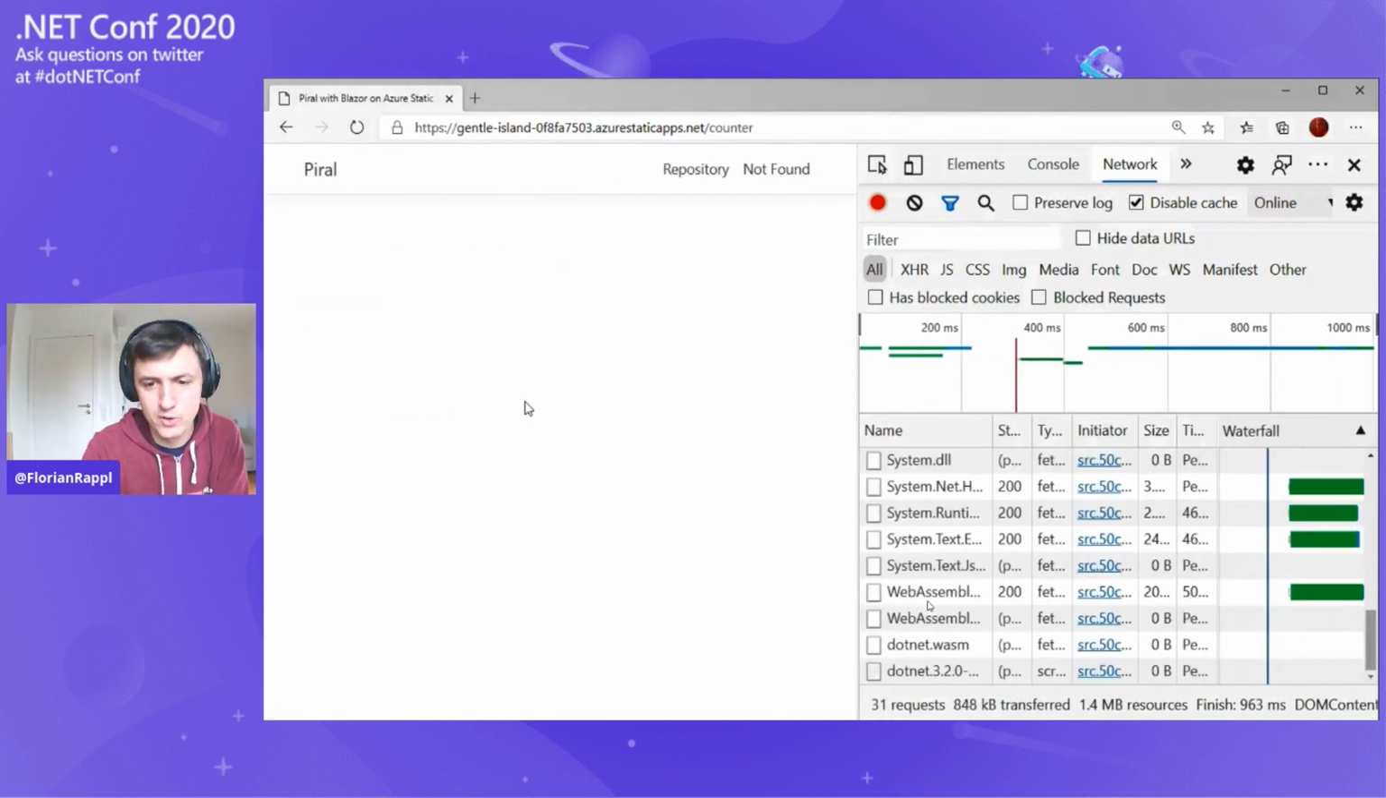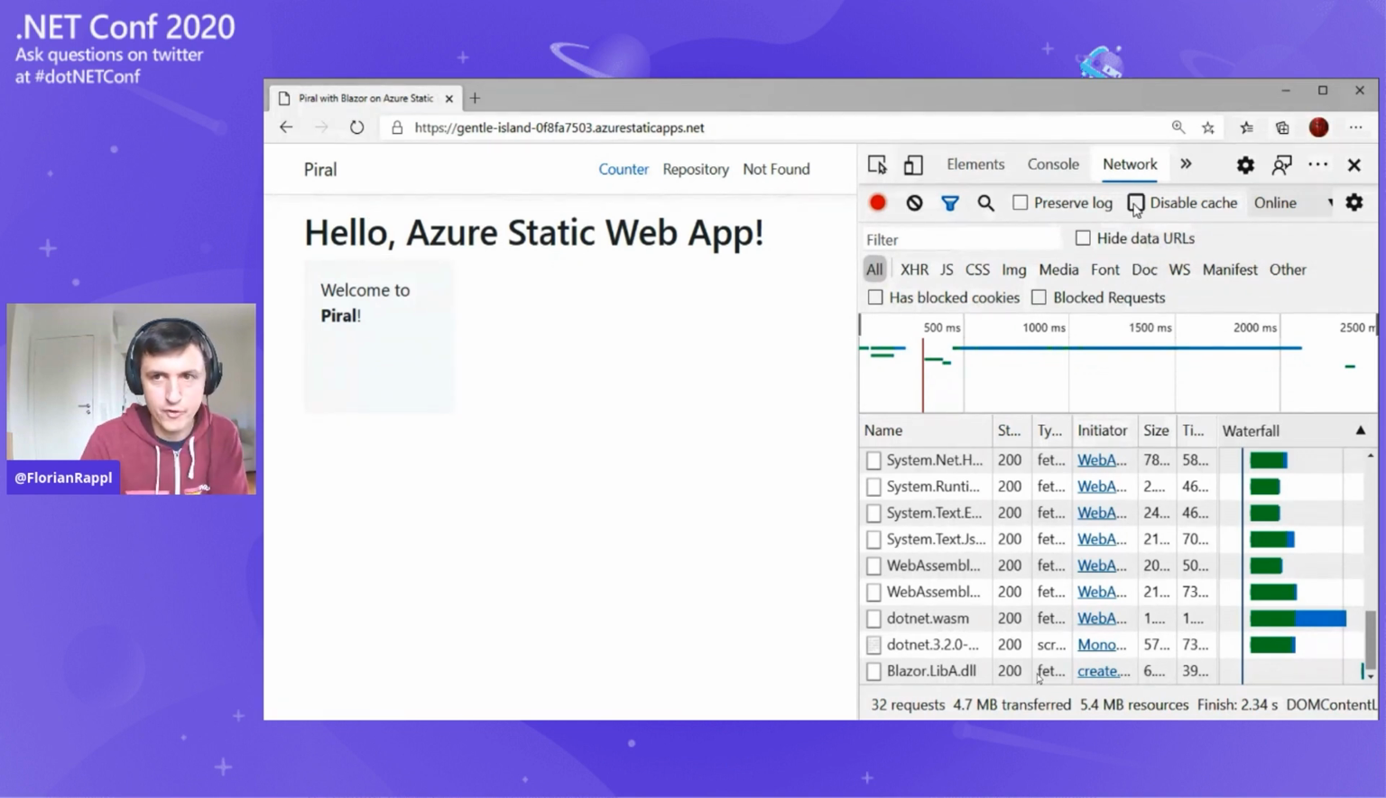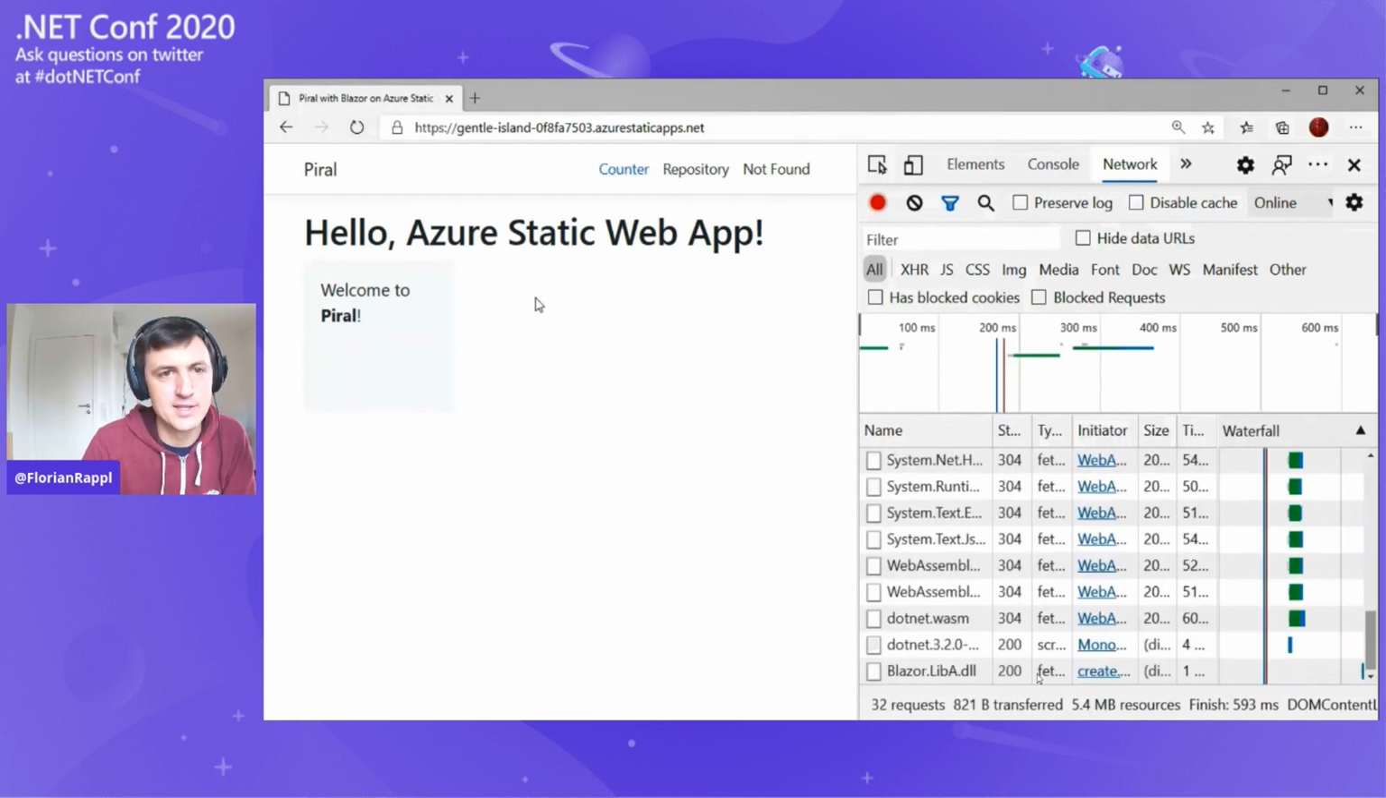So quite nice. If we load that again, look at the network tab, we see that the Blazor lib8 just loaded a little bit later. Again, if we enable the cache, it's a near instant experience as you would expect. The fetch of the Blazor assemblies is now fully cached.